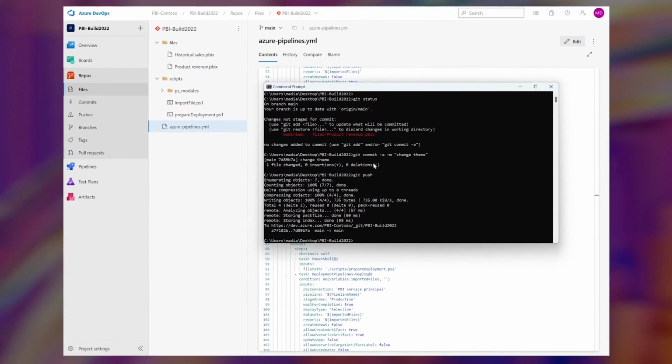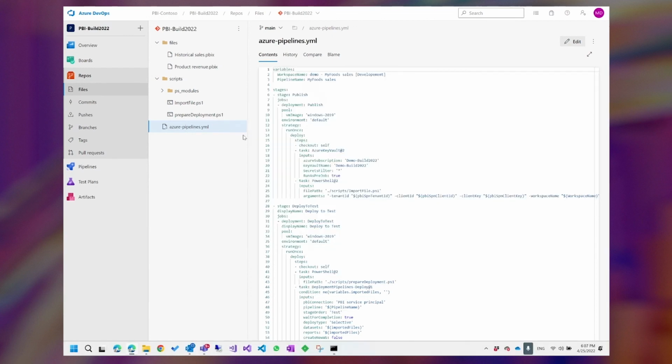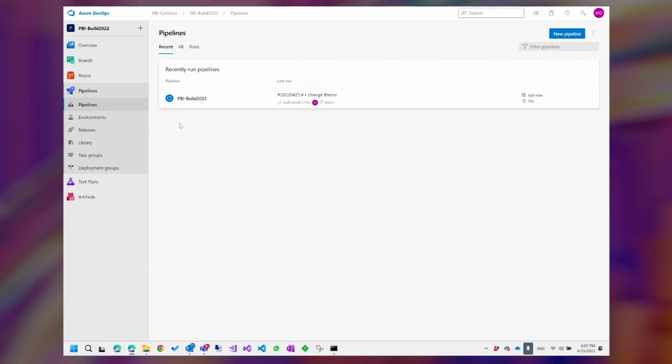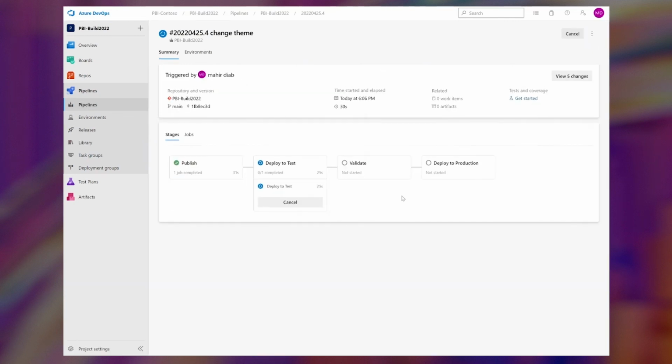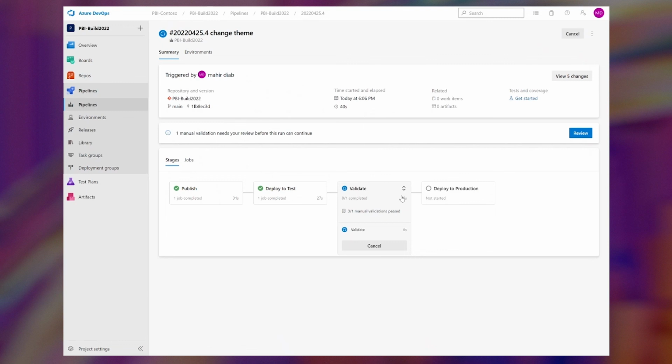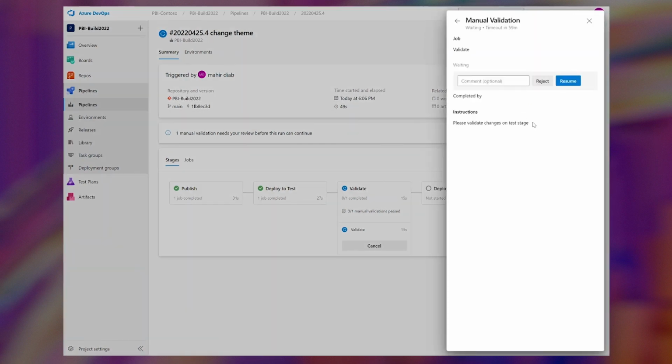So after I have pushed my changes, let's go back to Azure DevOps. Now we go to the pipelines. Now we can see that a new pipeline run has been created after I pushed my changes. Now that the deployment has been completed to test, I have to review the changes. So let's click Review. And see it instructs me to validate the changes on test stage.